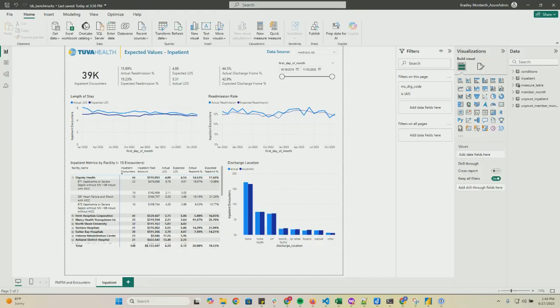And that's it. That's how you generate expected values and risk-adjusted benchmarks using the Tuva project.